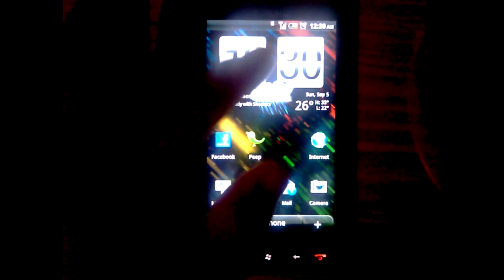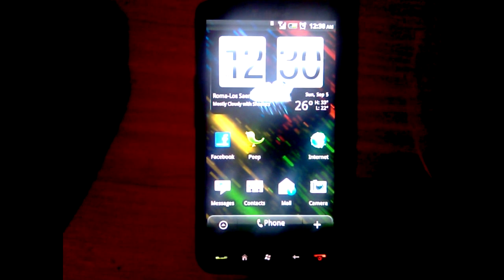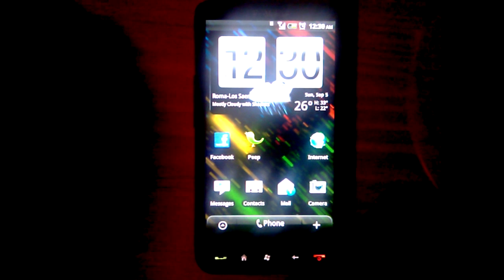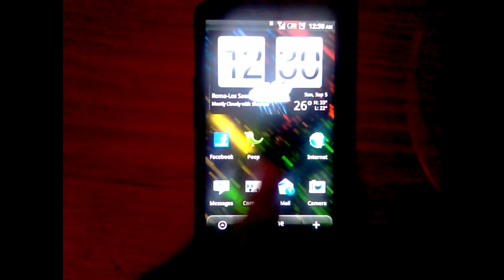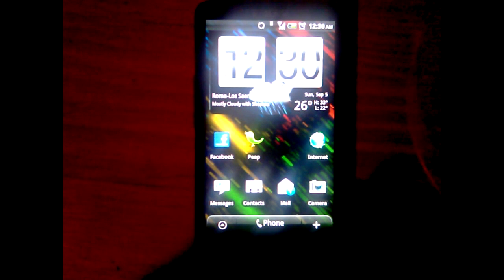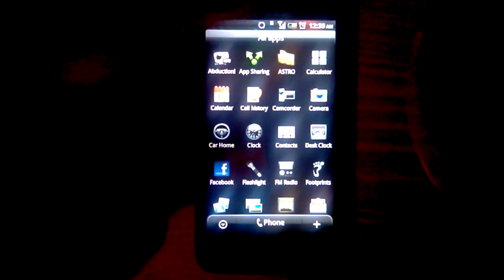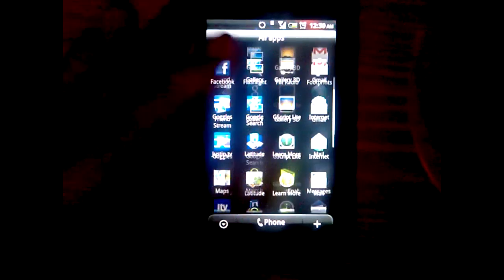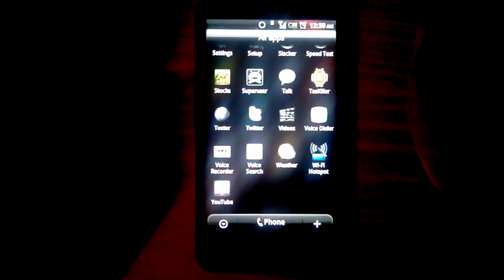You can see your clock, your HTC Sense clock. It's very common. It's very noticeable. Your HTC Peep for Twitter. Let me go into the programs here so you can see them. Everything's very smooth. Very smooth.